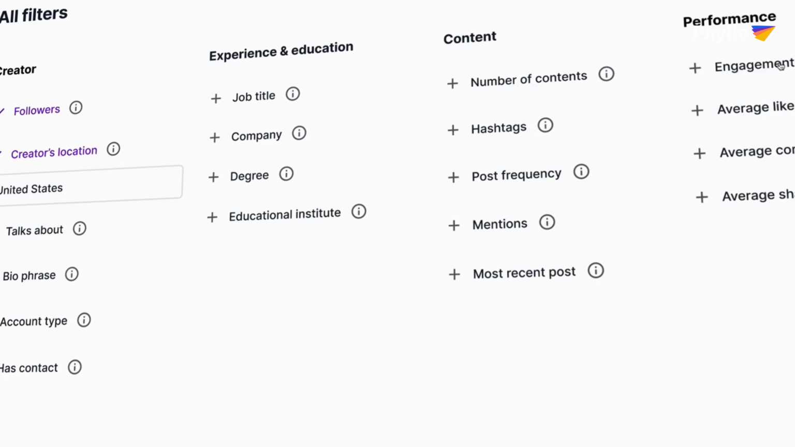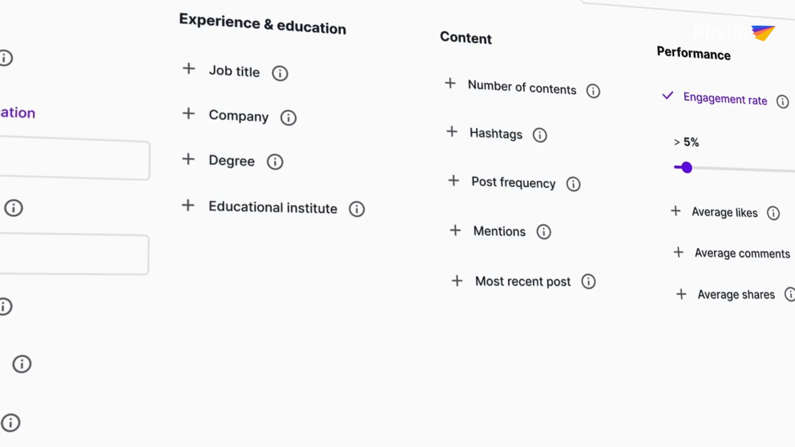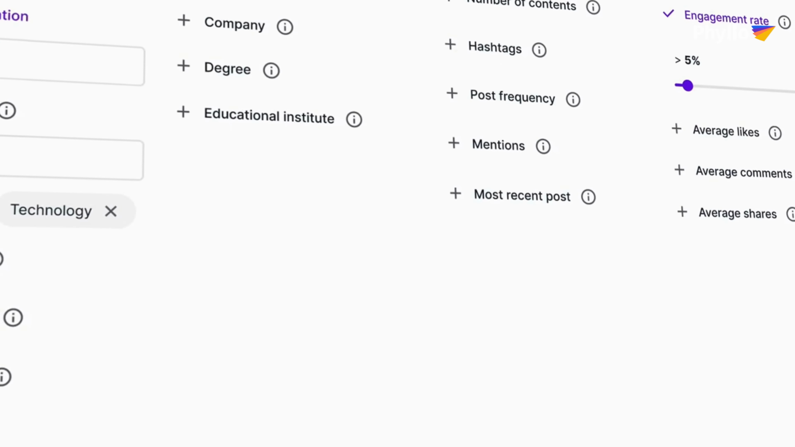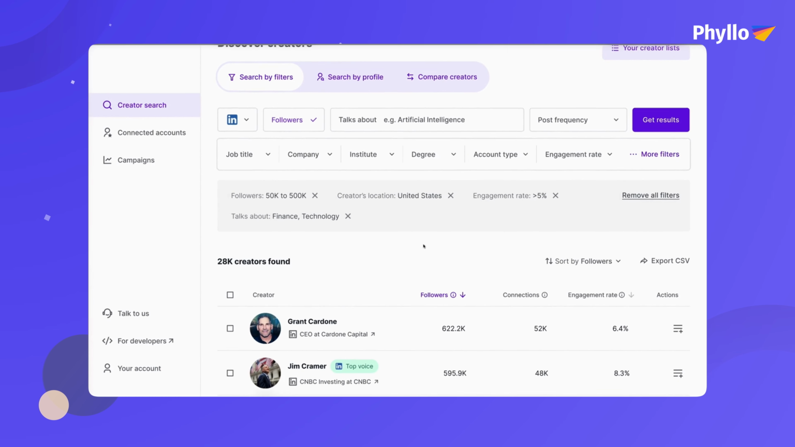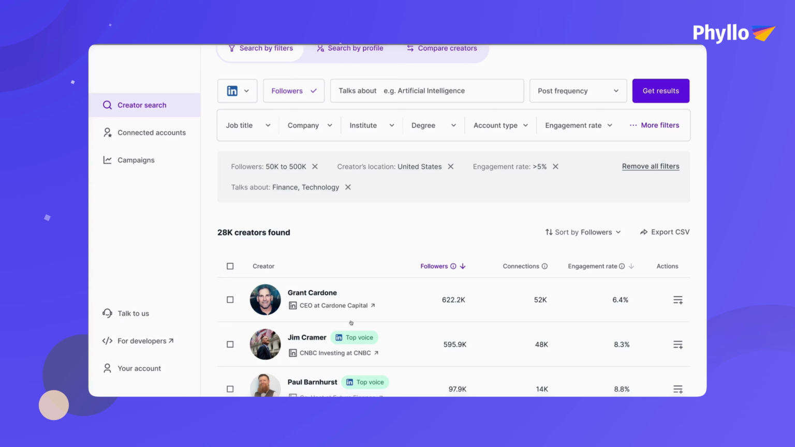I would also want someone with an engagement rate greater than 5% and talk about finance and technology. Great! So once the filters have been added, I can simply click on Get Results to get my list of creators. From here, you can already access key details like the creator's current job title, company, follower count, connections, and engagement rate, giving you a strong foundation to assess whether they're the right fit for your campaign.